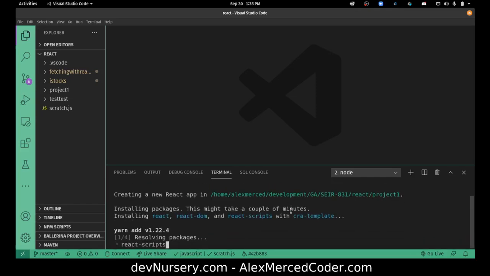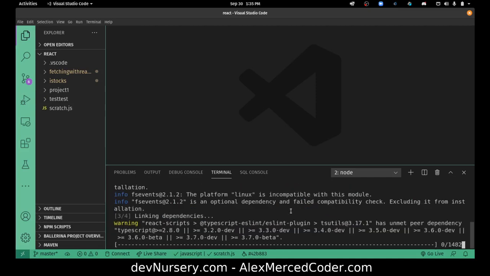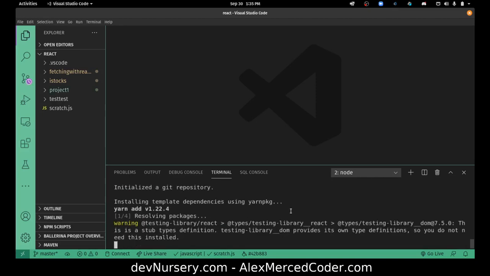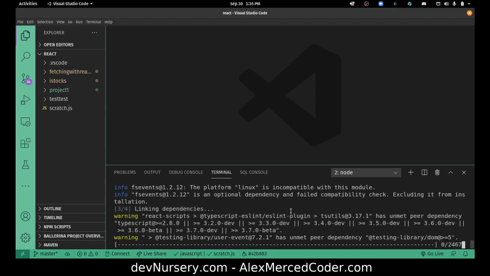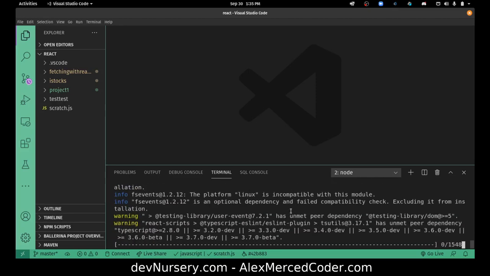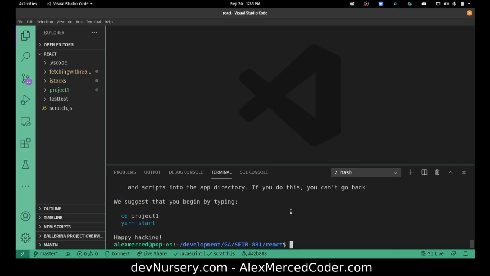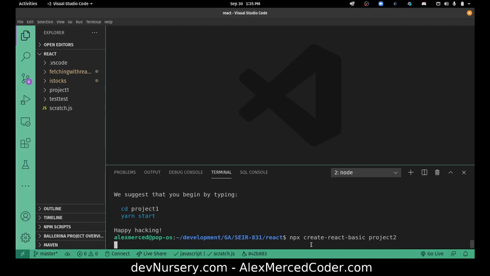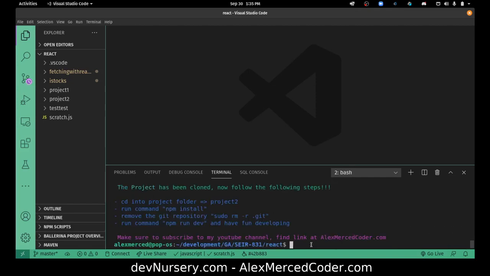Okay, and that should be almost there. It's doing the thing. Cool. So that project is installed. So we see here project 1, and then we'll do npx create-react-basic, which is a sort of stripped down template I made. Create React basic, and call this project 2. Okay, so that built out the folder. So there we go.